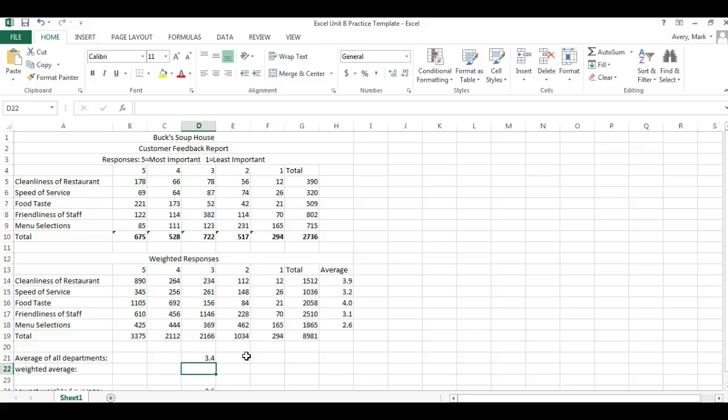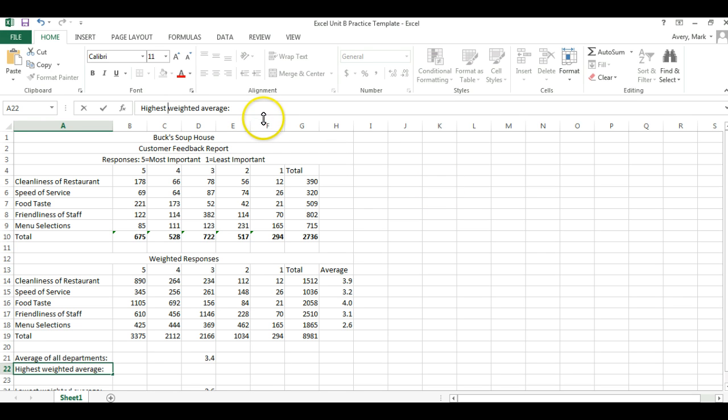Step 10 says in cell A22, so I go to A22, update the text, which means edit the text to highest weighted value. So again, I click here. I don't need to change everything here. I just need to add the word highest. So I'm going to click to the left of the word weighted, and I'm going to type in highest. Again, let's watch our capitalization. It needs to match what the instruction says. Highest weighted average, does that look like what it says? Yeah. So I just hit enter. And we've edited more text. And that's step 10 of our Excel Unit B project.